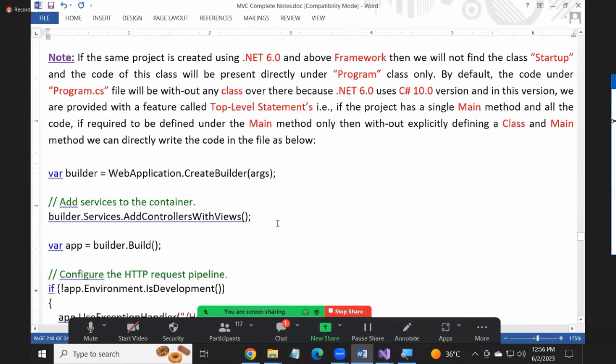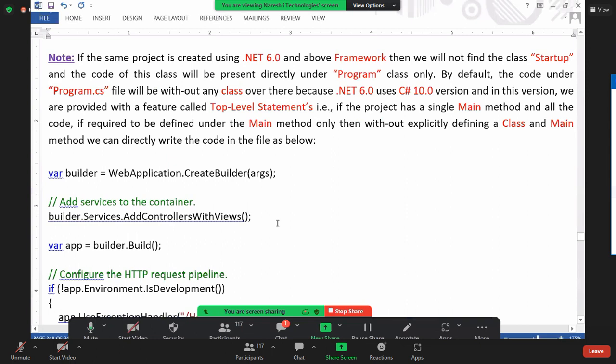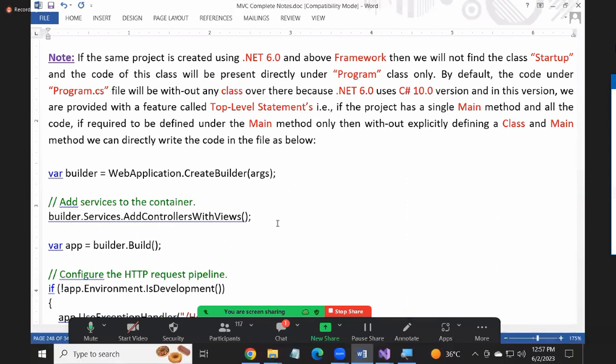Okay, guys, now the most important. Okay, now the most important. Watch, read that. Stop. Yesterday only I showed you that already. You don't have a startup class now. Yes or not? Startup class is not there.